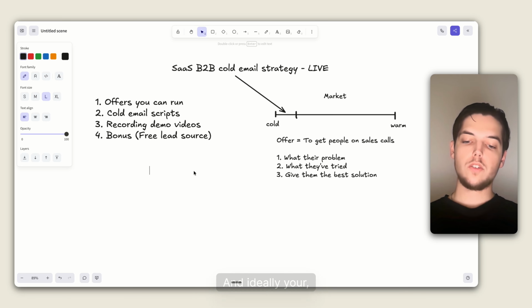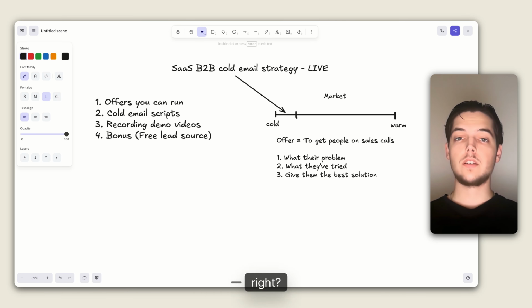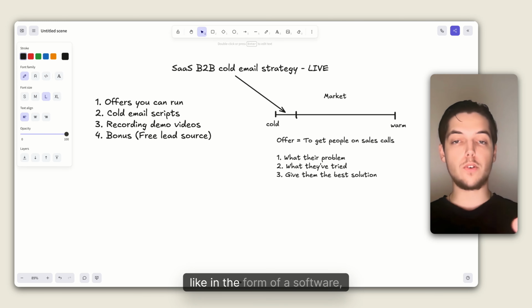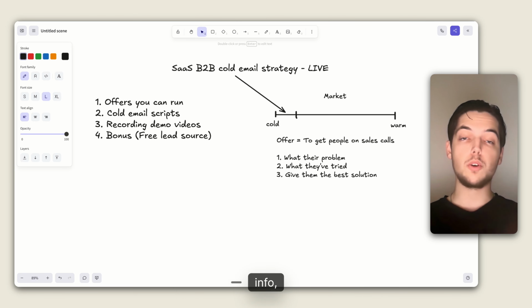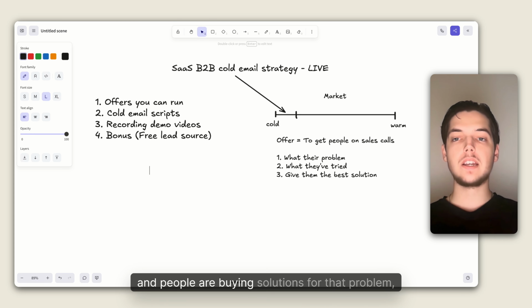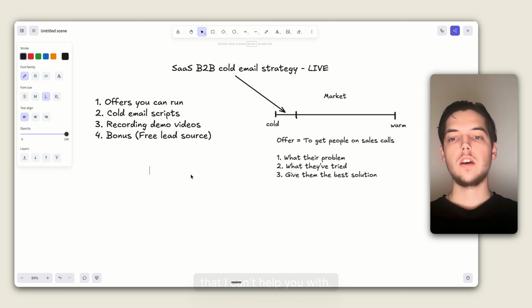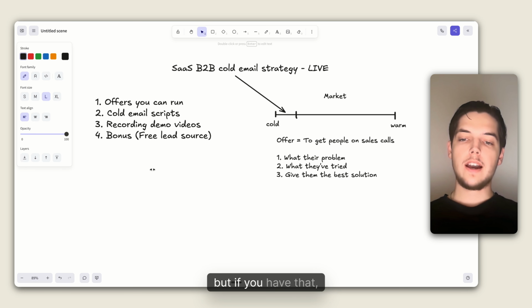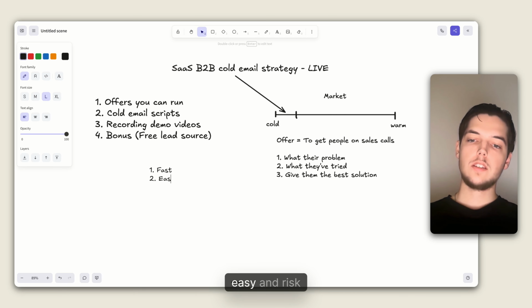And ideally, you're selling something that people are already buying, whether that's in the form of software, like you're doing, or a service, or a course, or info, whatever. If people have this problem that you're solving and people are buying solutions for that problem, you have a good product, assuming you actually deliver results. That I can't help you with. But if you have that, you just need to make your offer fast, easy, and risk-free.